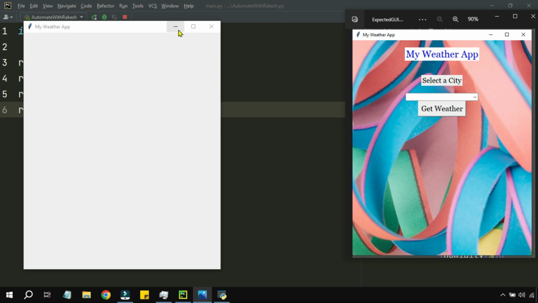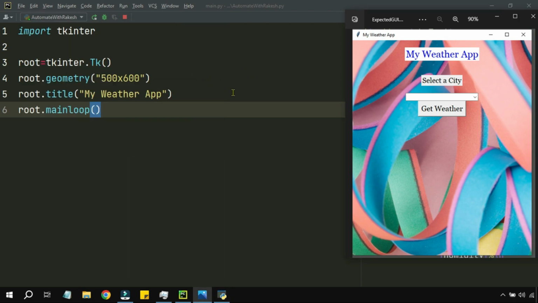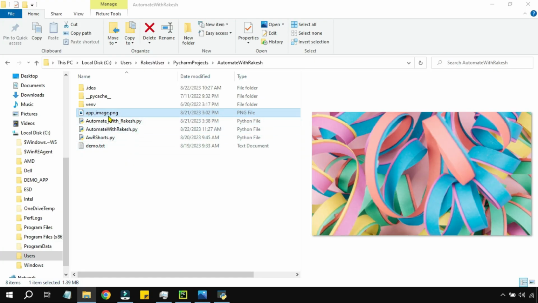I would like to have a background image for this. So to get the background image, first of all, let me locate the picture that I would like to place in my background. In case you do not have one, download any picture which you can apply to your app. Inside my project file, I have kept this app underscore image. This is the image which I have downloaded and I've kept it inside my project file. You can keep it anywhere you like, but it's good practice to keep it inside the project folder.